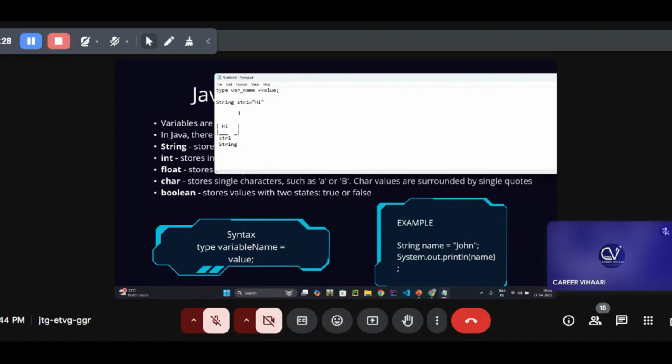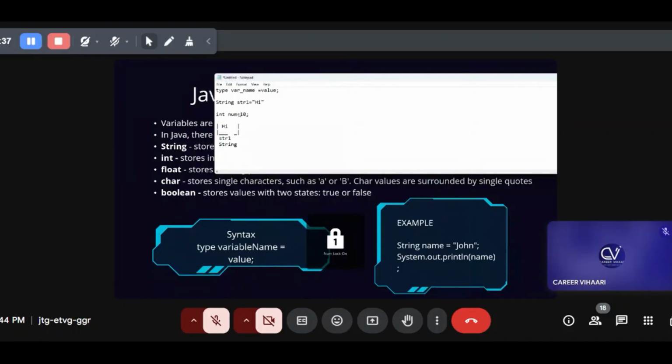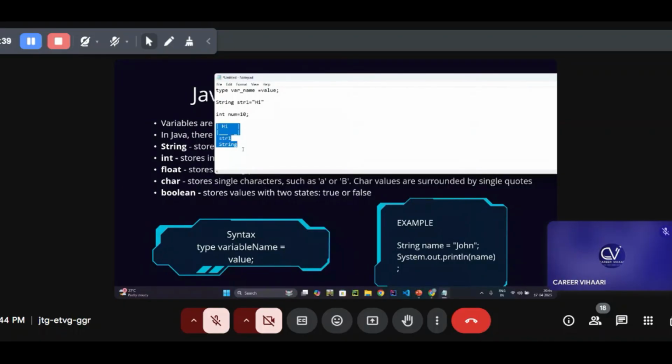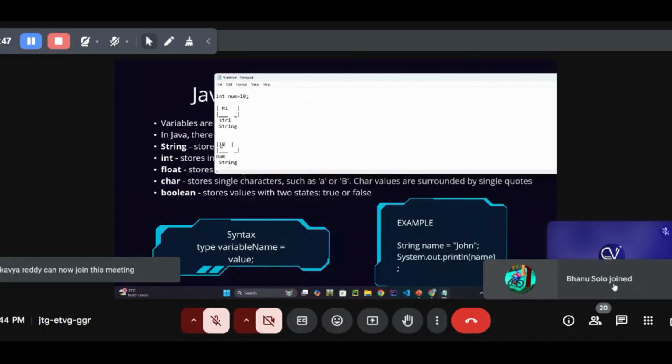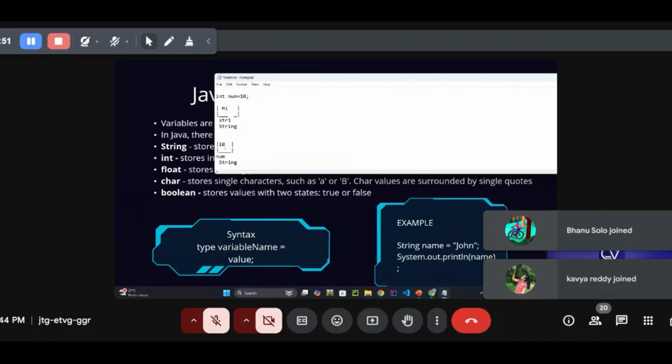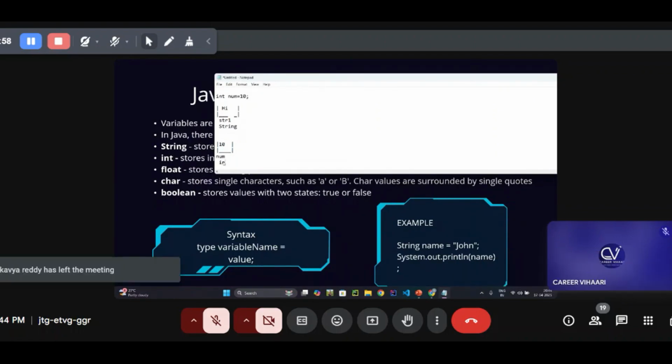If I'm taking int num and num is equal to 10, then what will happen? A similar thing will happen. There will be another container named num, inside which I'll have 10. This container will be holding the value 10, and it will be of type int.